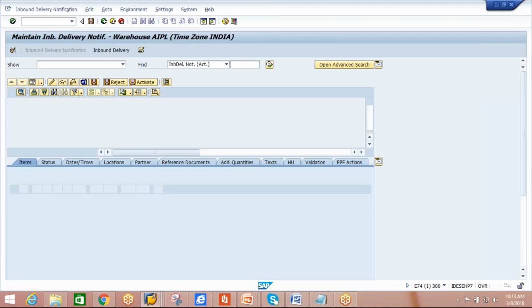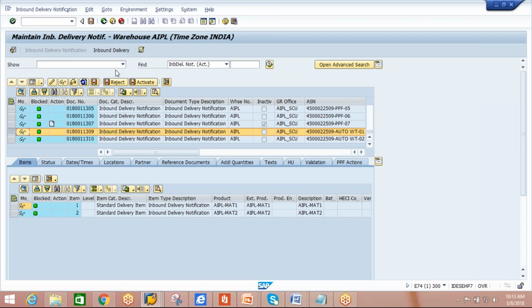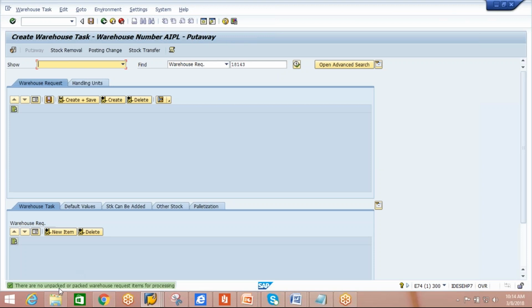See the previous example, some were created automatically through this auto warehouse task. Now I am trying to create manually. We get the message that there are no unpacked warehouse request items for processing, which means the warehouse tasks were already created. Okay, sir.